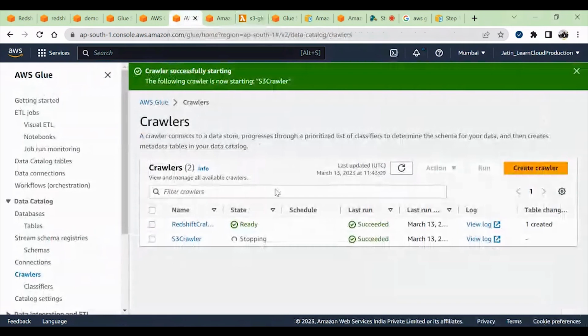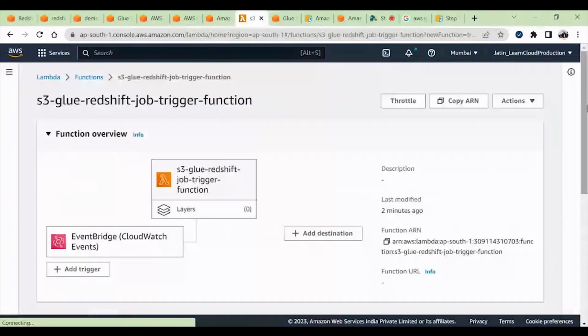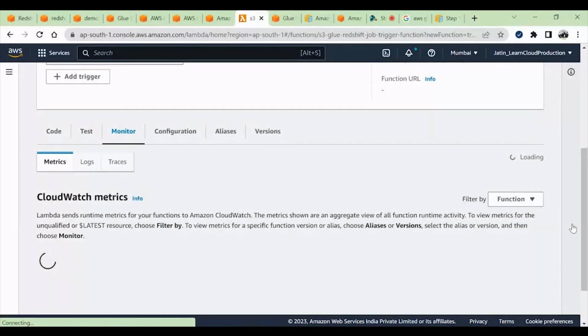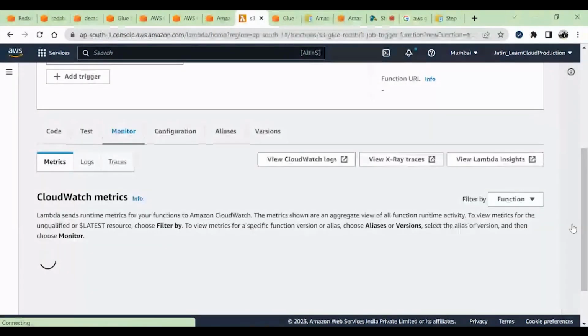If you want, you can also watch. You can go to monitor. You can view the logs in CloudWatch. You can watch the print statements you are mentioning as a part of the Lambda function, or also track if something goes wrong in your Lambda. You can see the overall log.